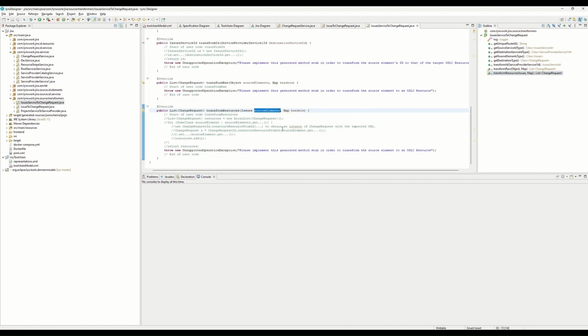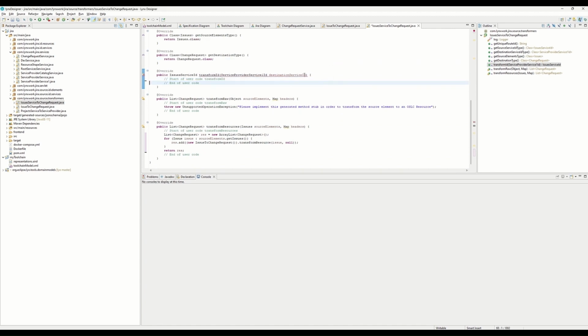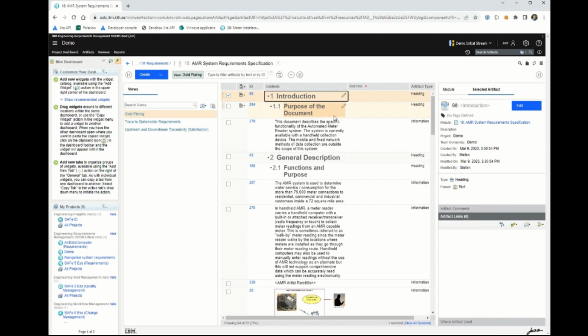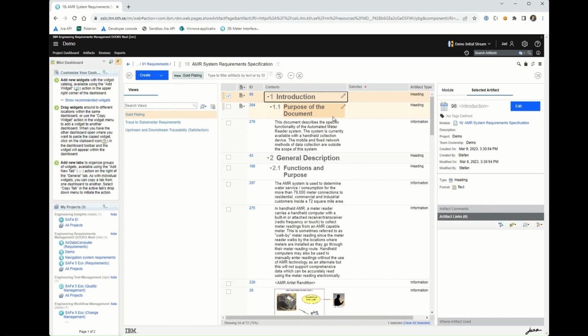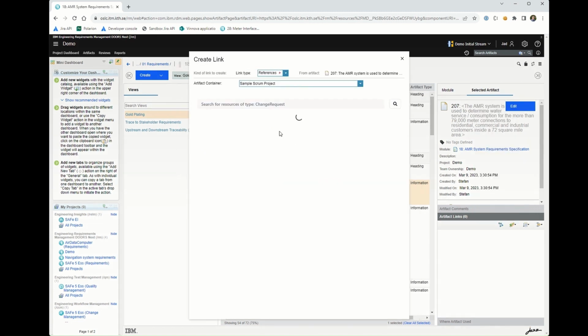Similarly, I need to transform from a set of issues to a set of change requests. This is called when serving a query request. Here are the two methods that I need to implement. Now my interface is ready to run. We will put this to the test by integrating our interface with IBM Doors. Here I want to create a traceability link from a requirement to a JIRA change request. I will choose the relevant requirement in Doors. I will then create a link from that requirement to an external JIRA issue.